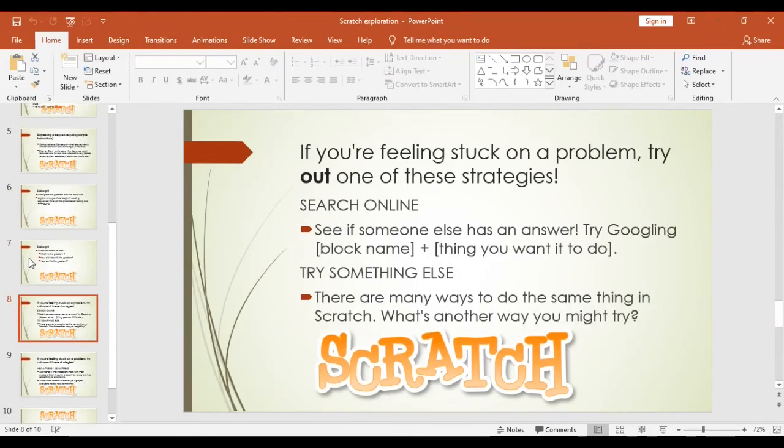So one, if you're working on a block and that block is giving you problems, it is not working as you wanted it to work, you can always search online and see what other people have been able to do with that block, and then maybe you can borrow ideas from there.